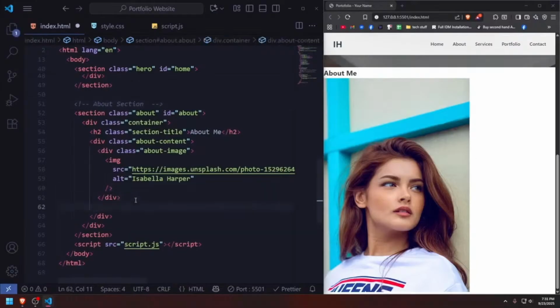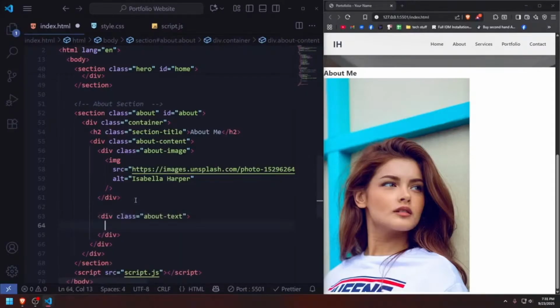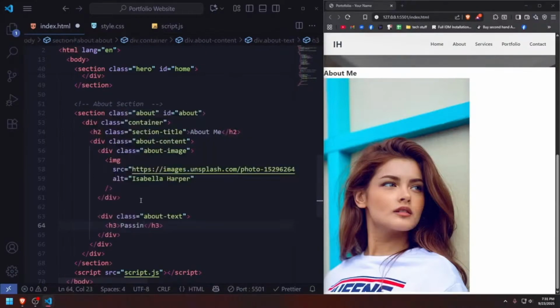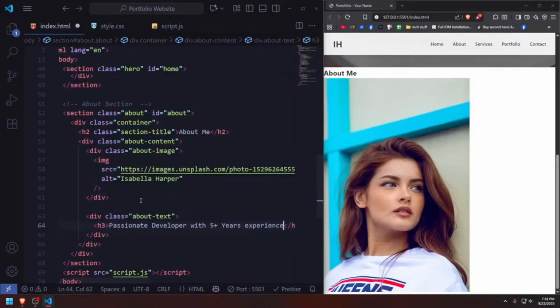Next thing I need to do is do about text, right? Now about text will be the description about yourself. Here I'm just gonna type passionate. What's the spelling of passionate again? Passionate developer with 5+ or whatever your experience might be. 2 years of experience. Just like that. You can put whatever you want.